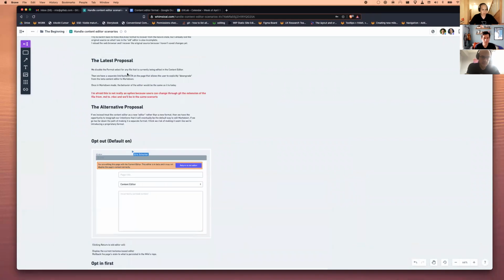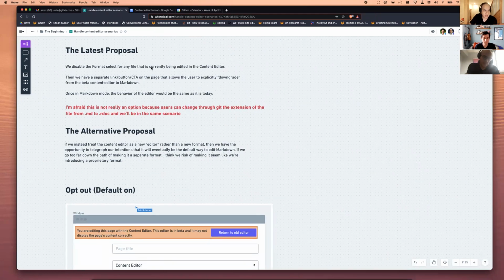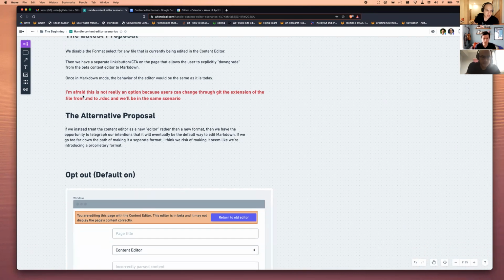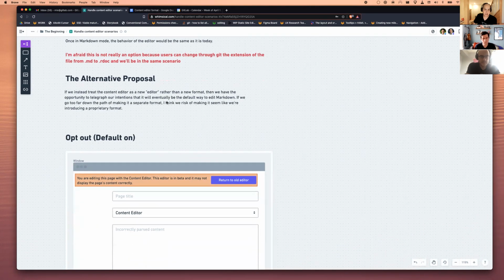This was one of the latest proposals about saving the formats for changing, but then a friend suggested that we can't really block people changing stuff, because you can just change it in the Git file, in the file system itself, and you can change the type, and then we're back to the same scenario. So rather than thinking of it as a new format, we're thinking the content editor is just a new editing experience on top of mainly the default way to edit Markdown.